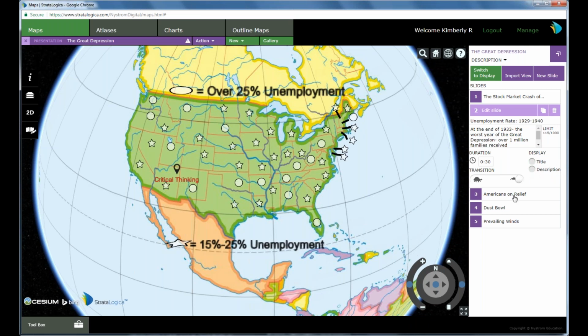Then you might have an Americans on Relief slide to show soup kitchens, children in line for soup kitchens, maybe incorporate the Dust Bowl and some prevailing winds for the Dust Bowl. And that might be on the ground level that you might show it.